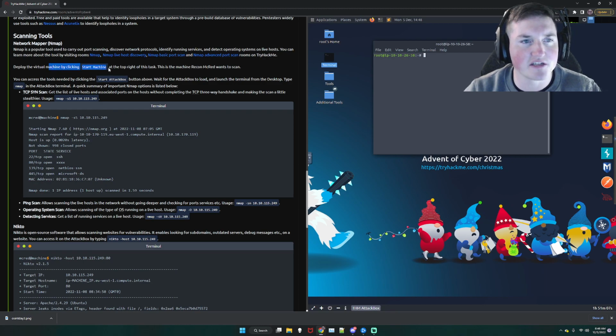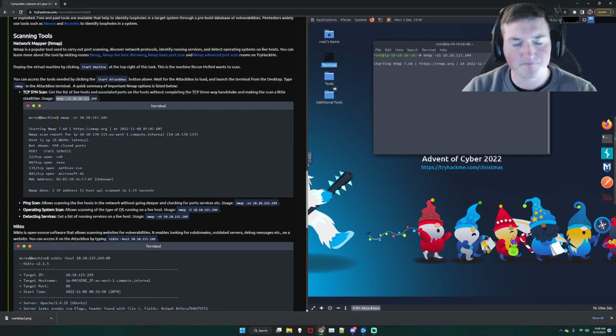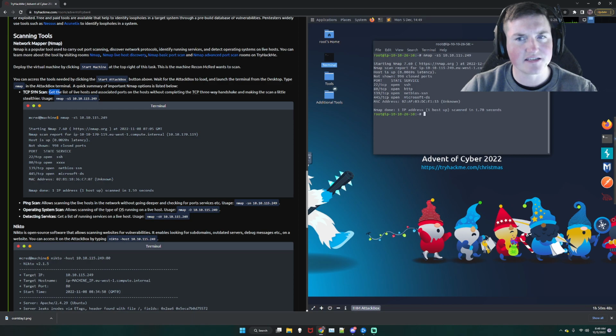So here we started the machine. They want us to use a stealth scan, as they call it, or SYN scan. So now nmap -sS, and it's 10.10.115.249. I think that is the right IP, actually.